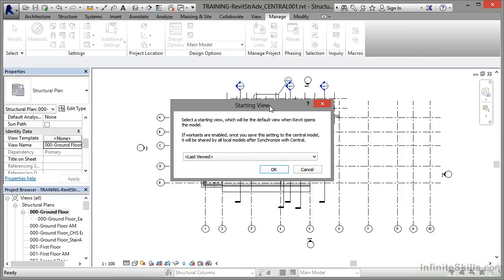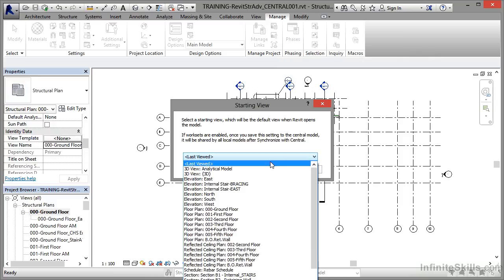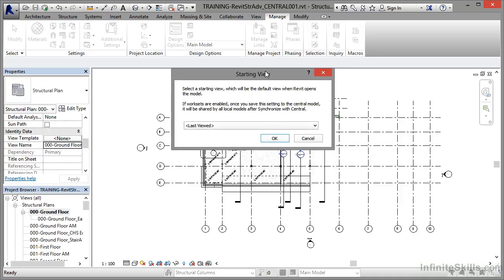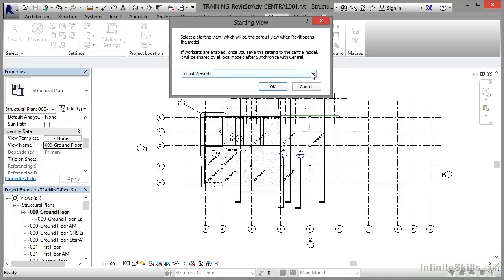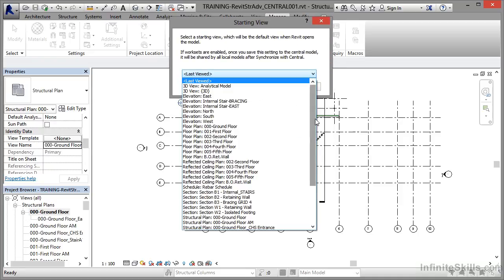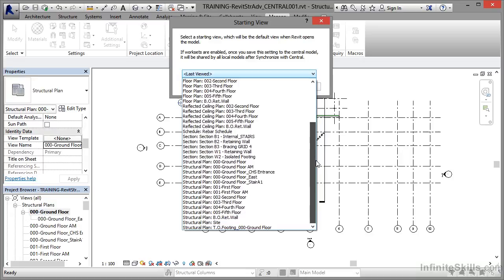So if I click there, I can check the last view. So you can see there that I can pick a view. Now that list is so big, it's actually going off the screen there. So if I just hit escape and just move that starting view up, we've got quite a lot of views in this project. There we go. There's all of them there. So you can see there's a lot of views there.